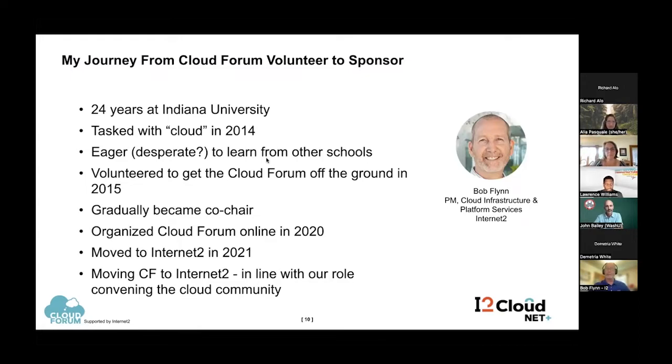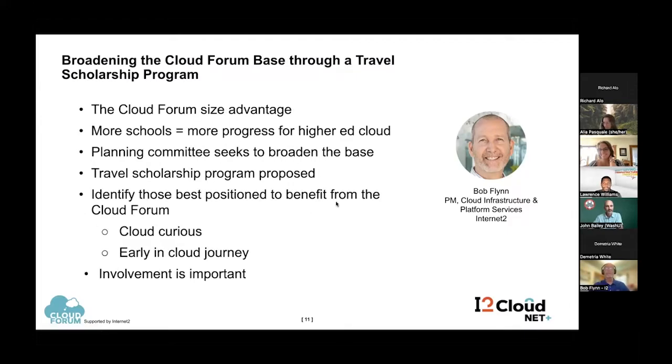And when I moved to Internet2 last year, after my years at Indiana, it was just the right time to lead that discussion on moving the Cloud Forum to at least be supported by Internet2. And what that allows us to do is to make it mobile across the country to other schools. So let's see if I can talk and advance slides at the same time.